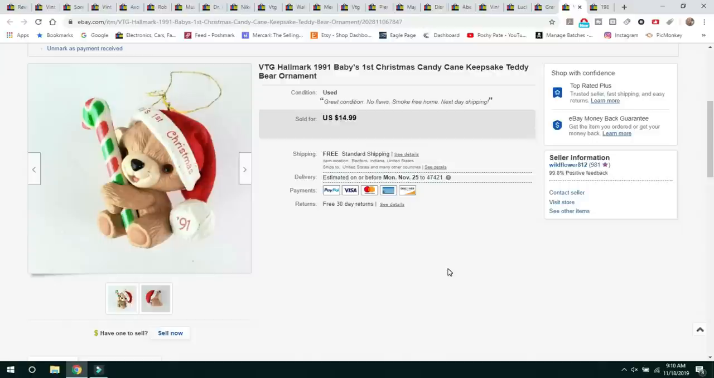But I do, I got the whole bag. I listed all of them. I am selling them readily. You're going to see another one here in just a few moments. But this one did sell for $14.99 in the buy, and it was free shipping.